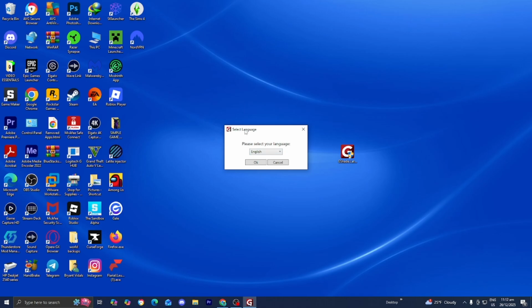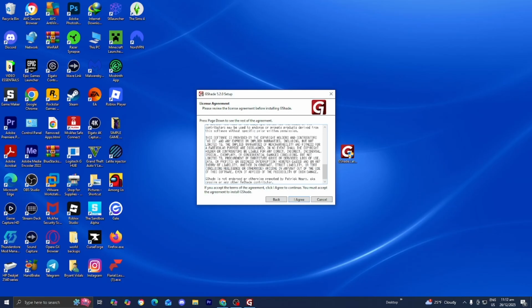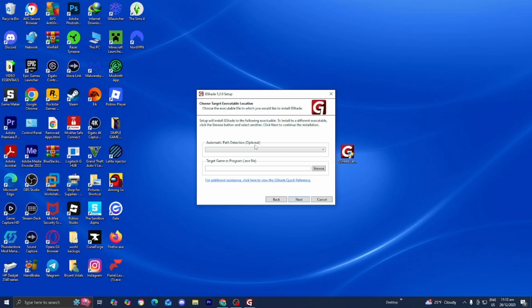So the first thing it's going to do is ask you for your language. I'm going to select English and press OK. Then press I agree. And then it is going to give you something that looks like this. So what you want to do from here is locate target game or program. And here's where things get really important. You want to make sure that it is actually The Sims 4.